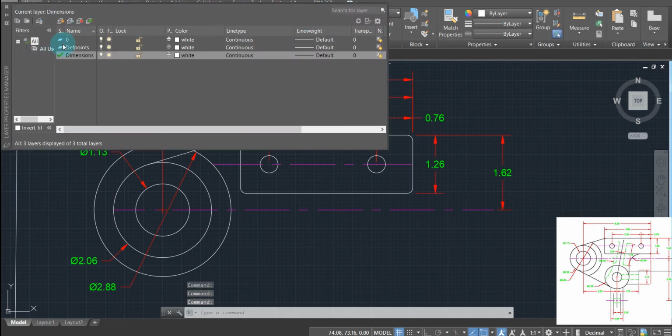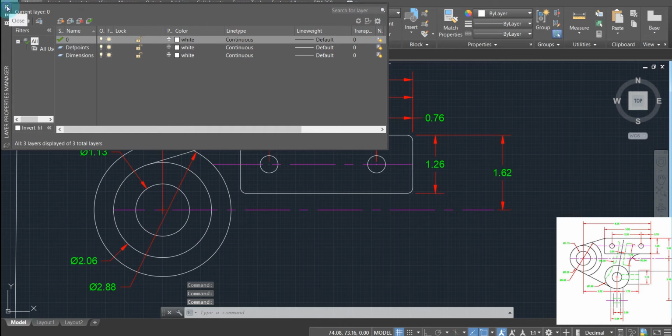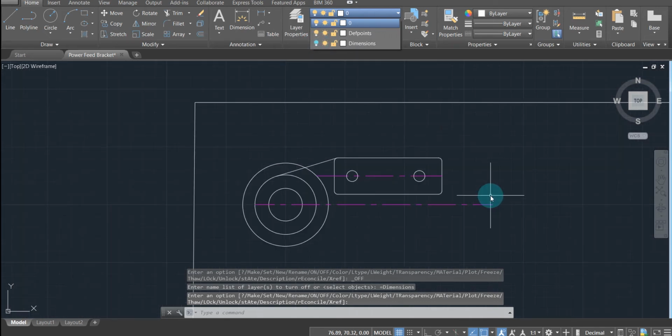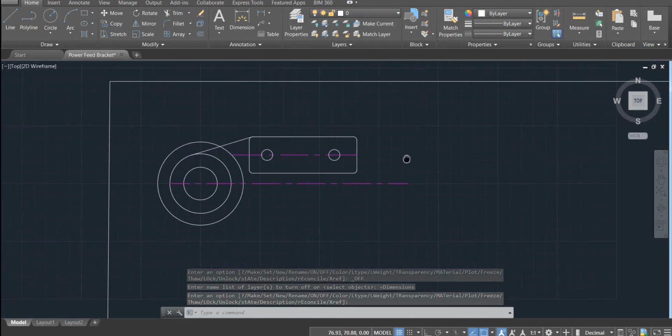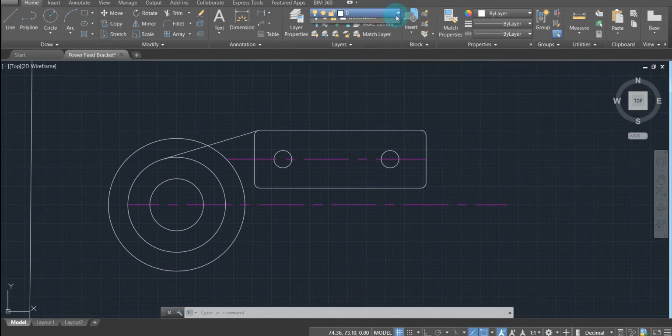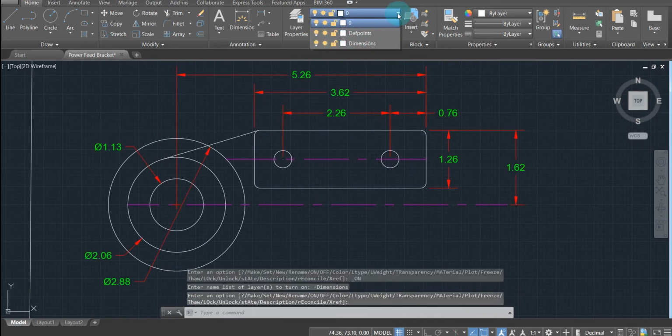Next is to set our original layer as the current one to proceed making the other figure. Also, you can turn the dimension layer off if you feel confused at some part of creating the rest of the figure, to see things clearly, since this model has many lines going on. So I'll just keep it on for a while.